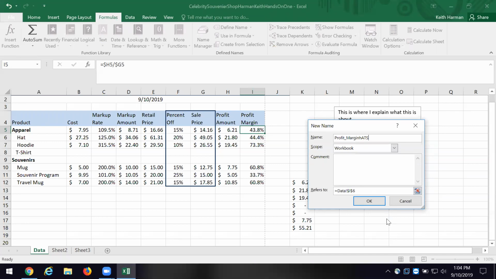But now I've defined that cell I6, should be I5. I want I5. No, it's I6 for the hat. Yeah, that's the profit margin hats.